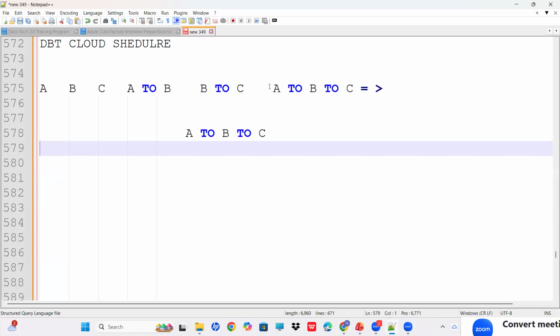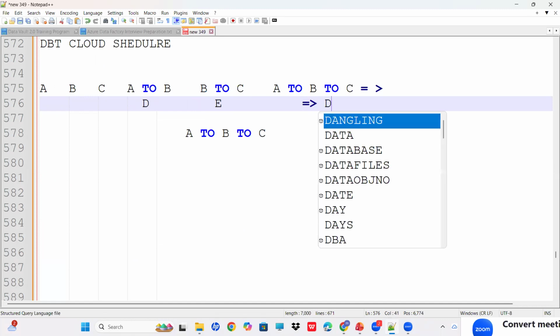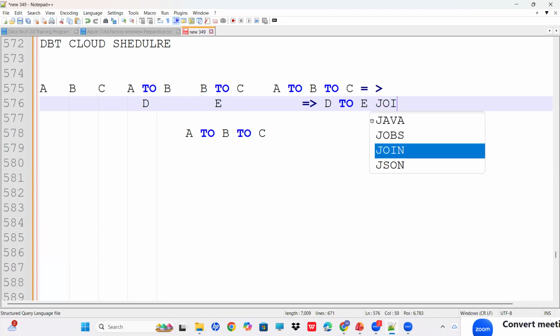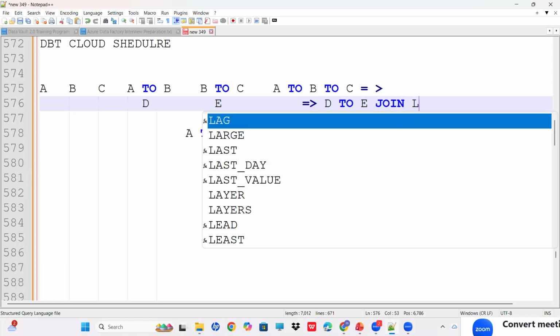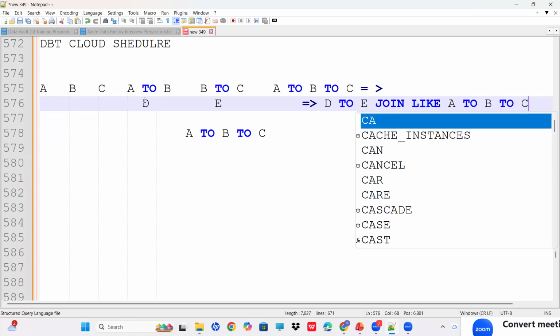But in DBT, you already have A to B, right? You give it a name like D as a model, and B to C you give a name like E. Then directly, within a minute, D to E gives you A to B to C. This is the advantage of DBT.